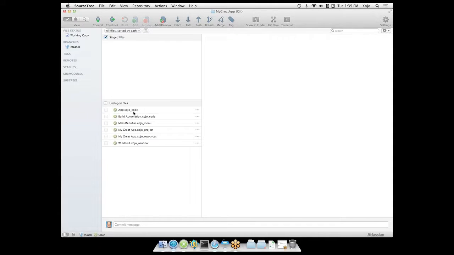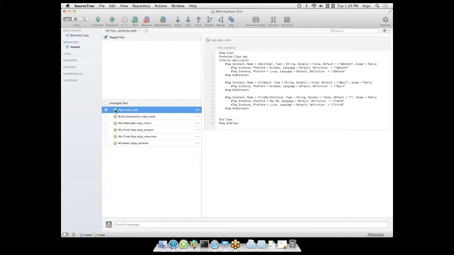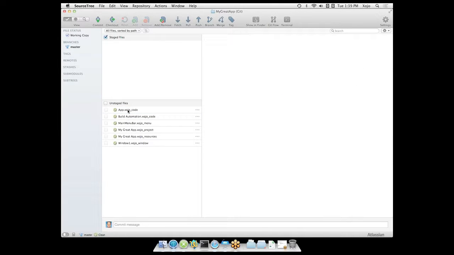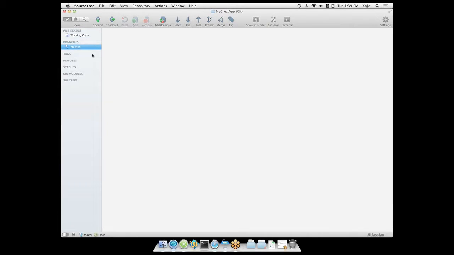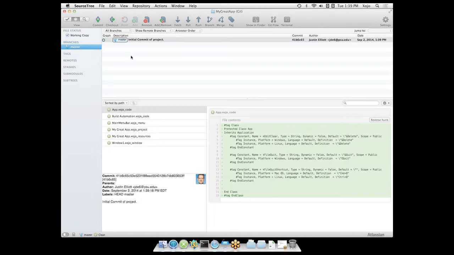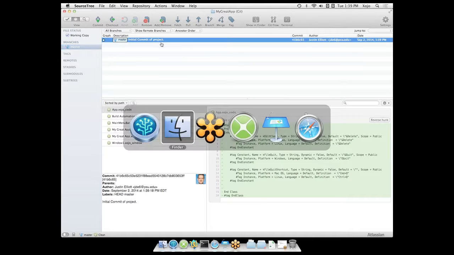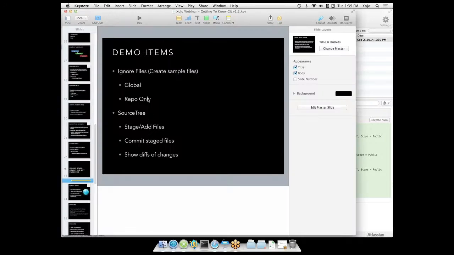So now green means, okay, Git is aware of those, and it is tracking those changes. And now a master branch has been created. If you click on that, this shows you the history of those changes. So we'll bring it back here and make sure we've got the ignores. We did the global. Now we can do a repo only as well.